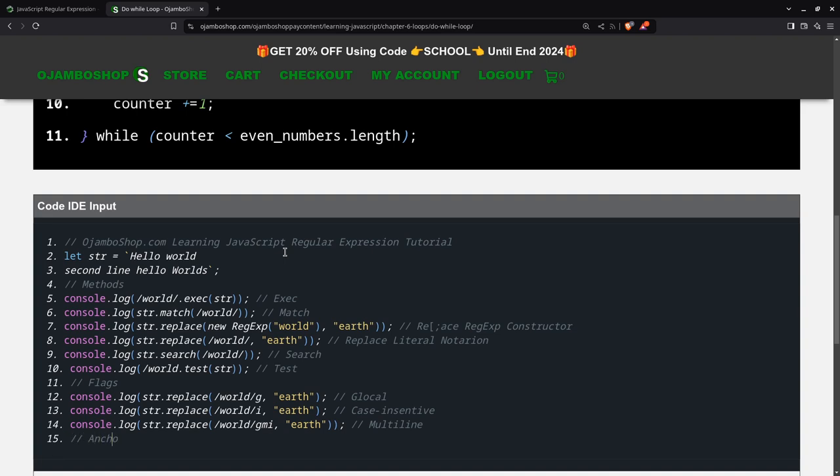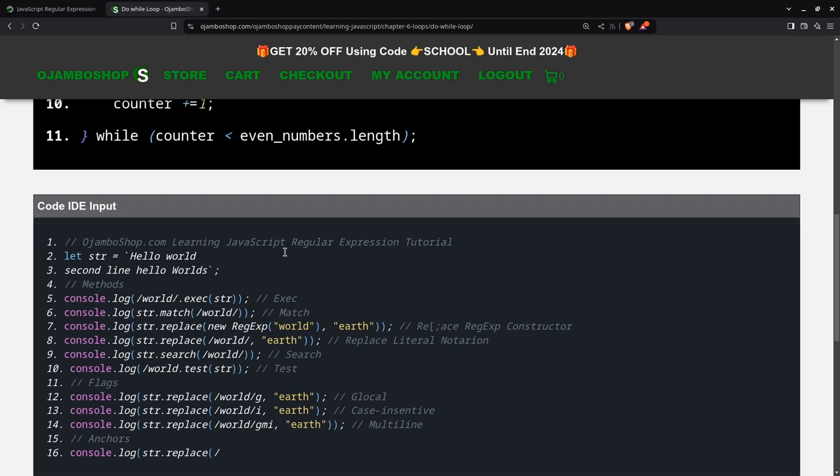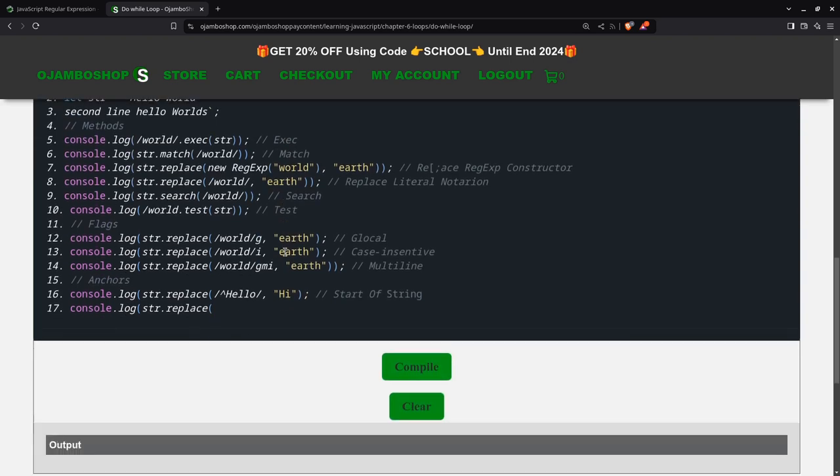Now we're going to use anchors. So the first anchor I'll use is the beginning of the line, or starts with. Start of string. This one is going to be the end of the string. So we use the dollar sign or dollar symbol.